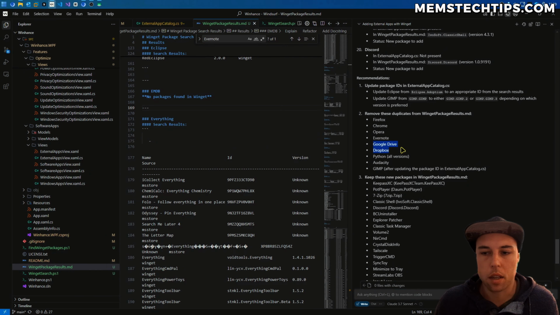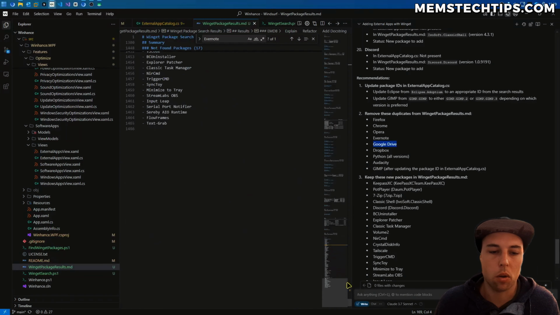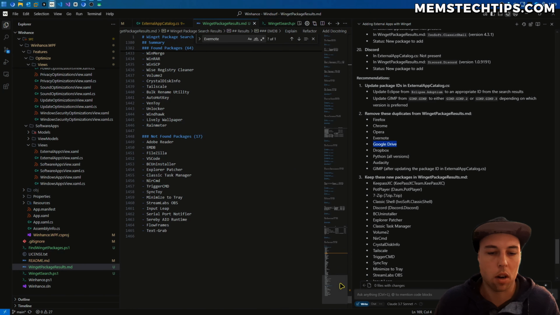And I could have the AI do this for me, but the issue is this file is already 1,400 lines. It was 1,800, and we're just going to be stuck in an endless loop of it trying to remove these items, and it's just not going to be a fun time for any of us, and it's going to take a really long time to do that. So I'm just going to do this manually.